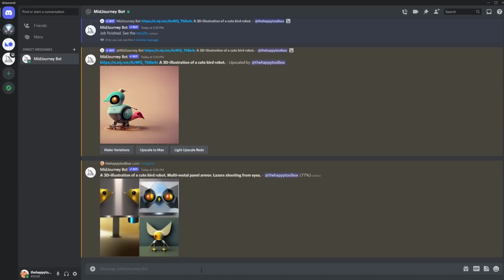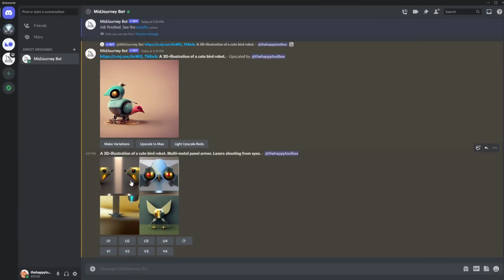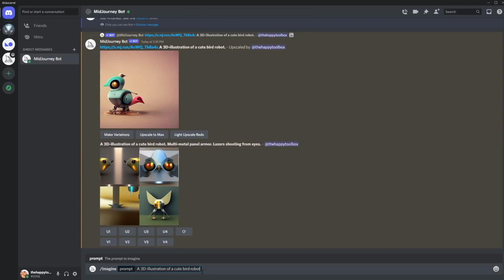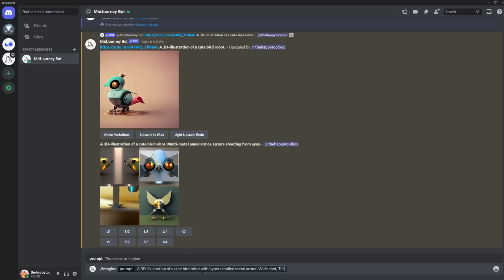So the reason I wanted to put that in is I wanted to show you how that completely changed our results based upon adding a few more lines behind it. Now I have this. That actually looks pretty cool on the bird's kind of owl eyes there. But obviously this is really zoomed in. So let's try another similar prompt. Bird robot with hyper detailed metal armor. I'm going to hit period, and then I'm going to say wide shot, and then also comma tilt shift comma center framed.